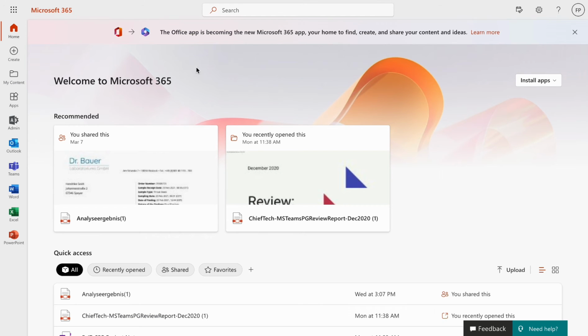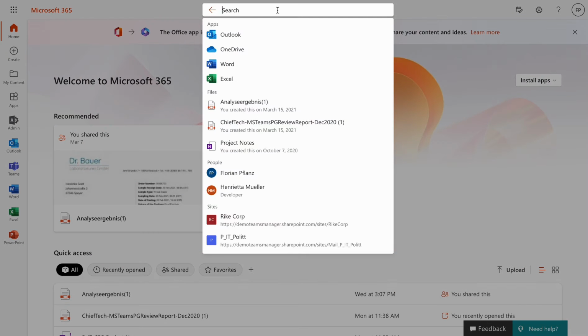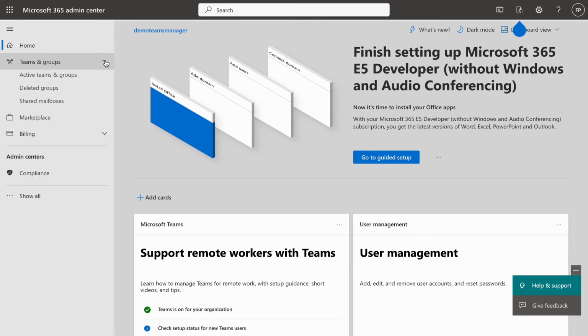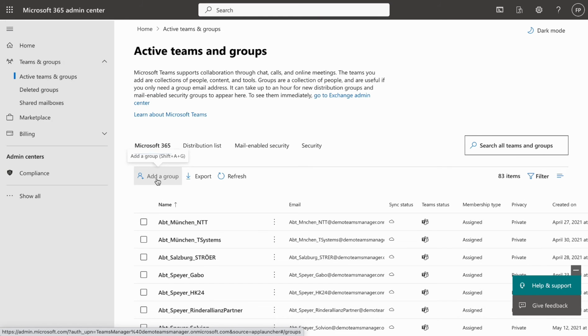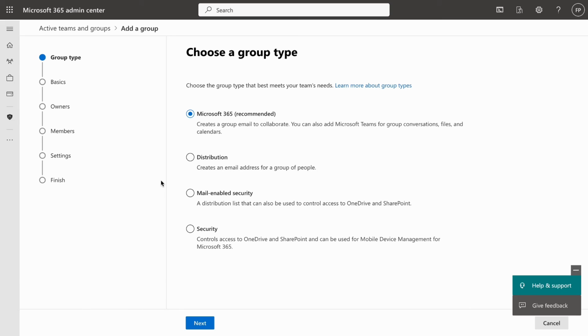Go to office.com and look for the M365 Admin Center. Choose Teams and Groups and click on Active Teams and Groups. Now click on Add a Group, choose the group type Security and click on Next.